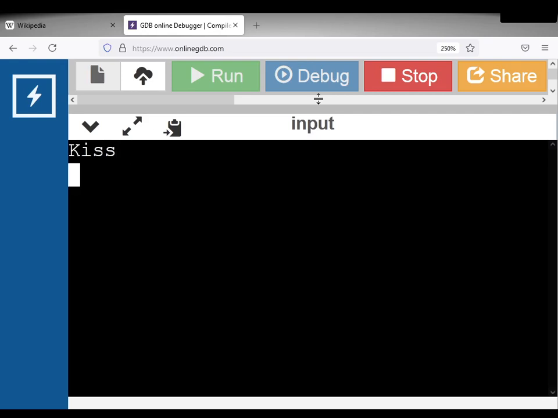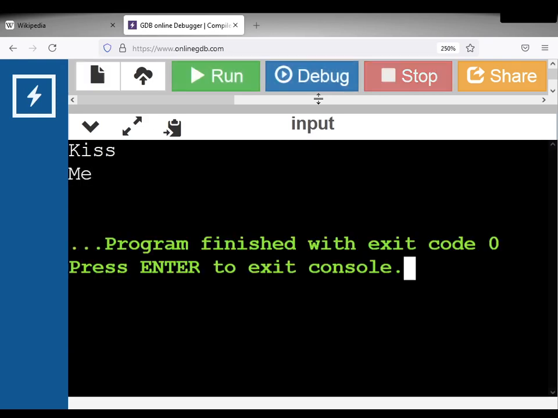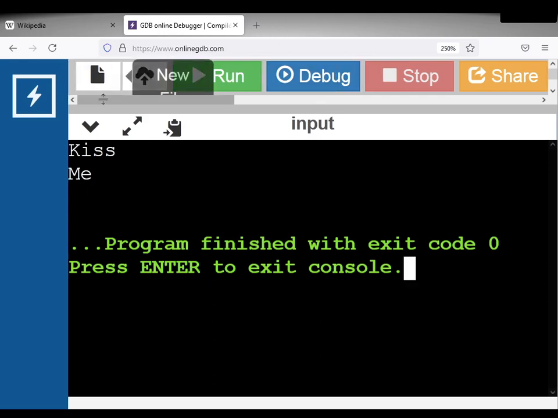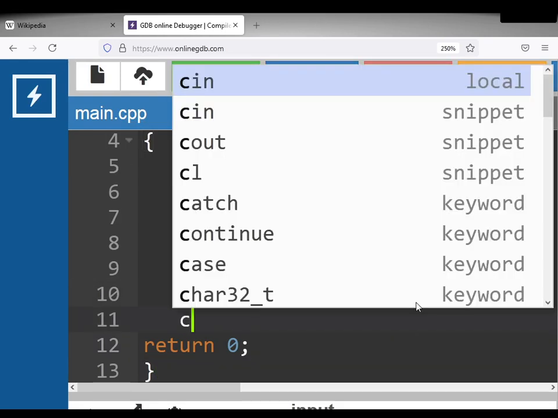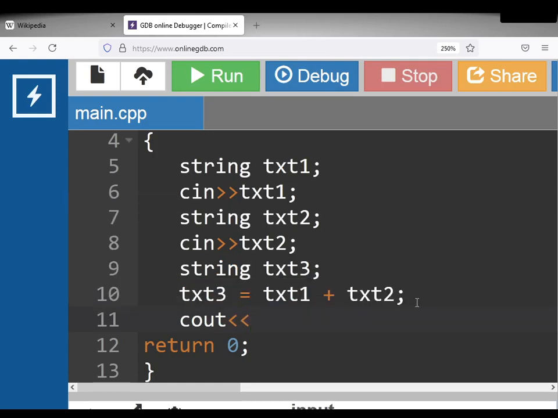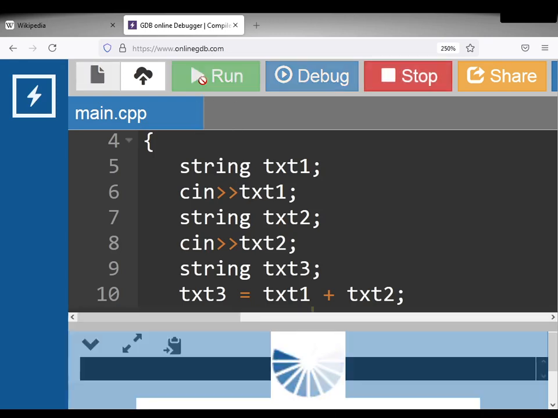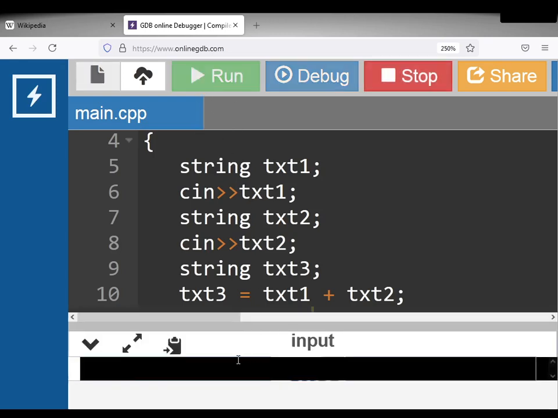It will ask you again for me, and there's nothing, because what is missing is we forgot to call out the memory. We will not call out text1, we will not call out text2, but of course text3.